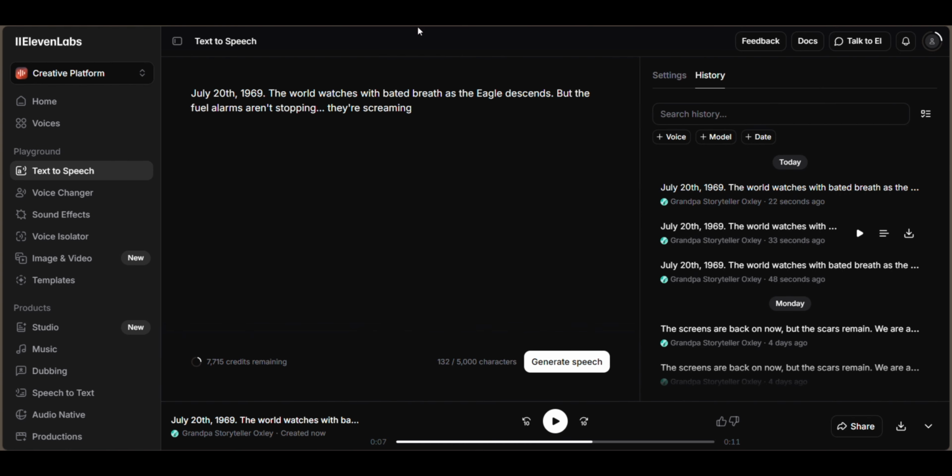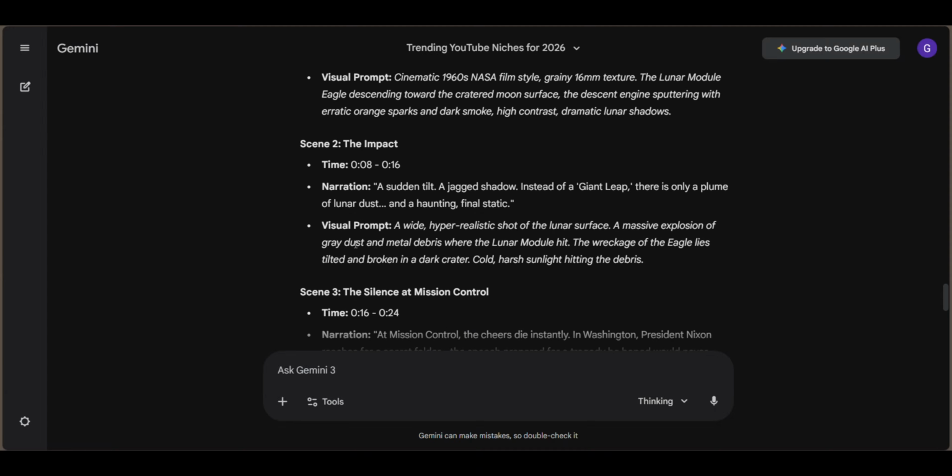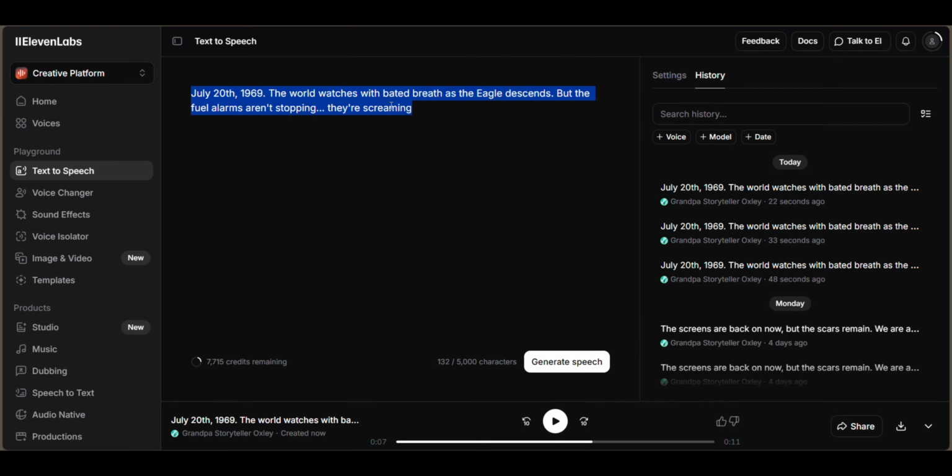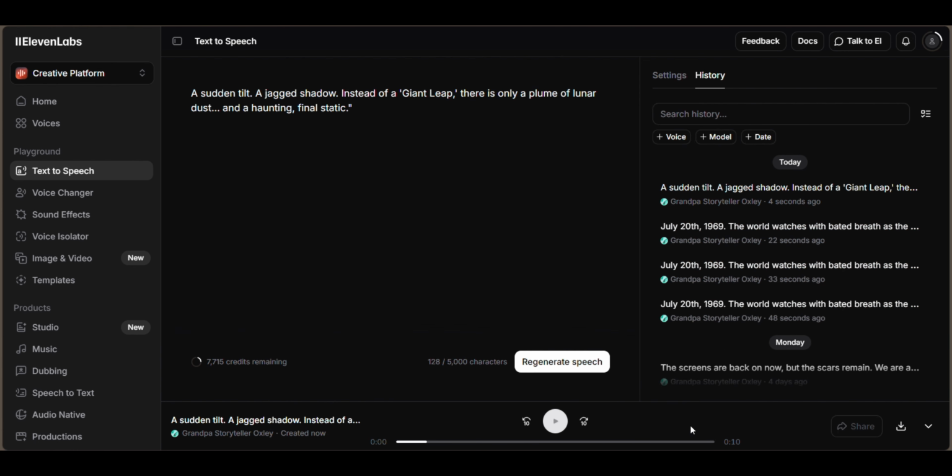You have to do this for all your scenes. This is for scene one, and then you go back and copy for scene two. Let's do it for the second scene. Then you generate the voice also, and you download it.